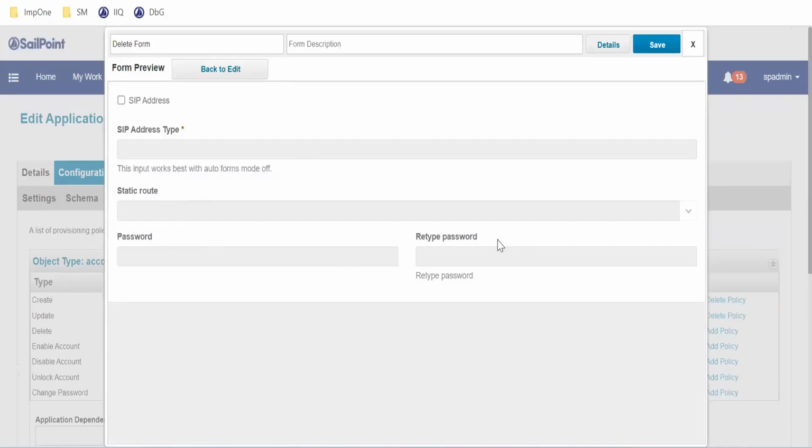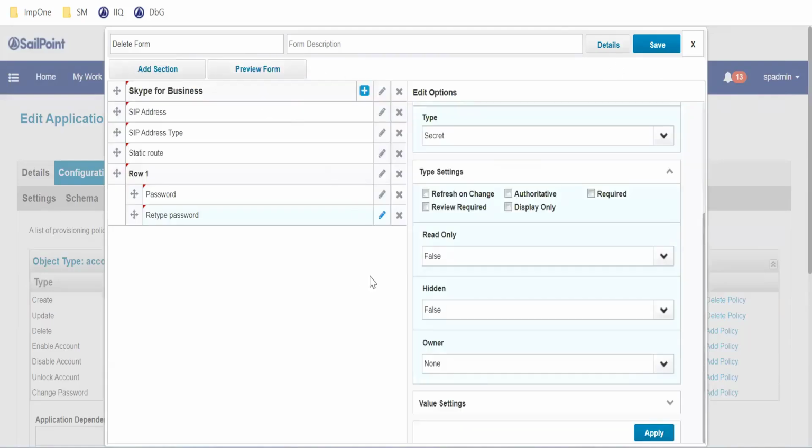So here you will be able to see password and retype password, something like that. Okay, here the SIP address is mandatory, as we have given. Apart from that, do you want me to add any other info in this? We'll try to add one more field.